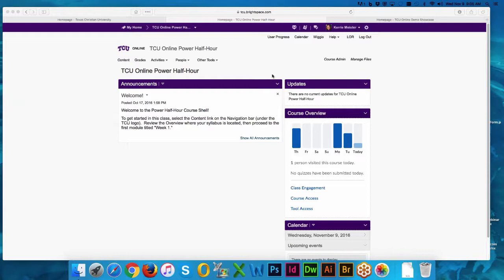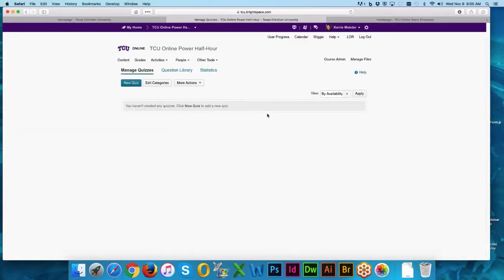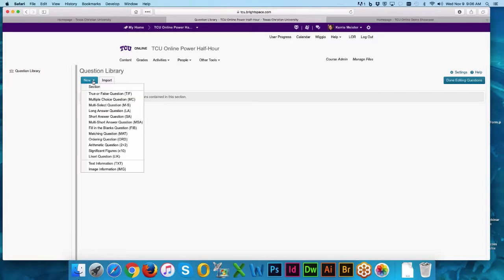So to actually build these, we will go into a course and go to activities and then down to quizzes. And we're going to go directly into the question library because that's, again, where we're going to build the content for our various quiz or self-assessment or whatever. So we're going to select new.